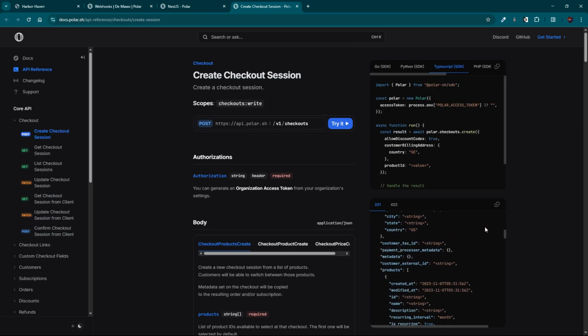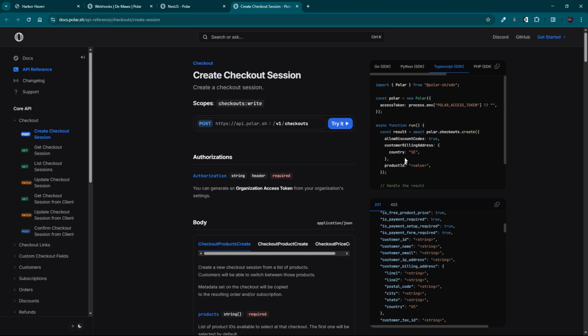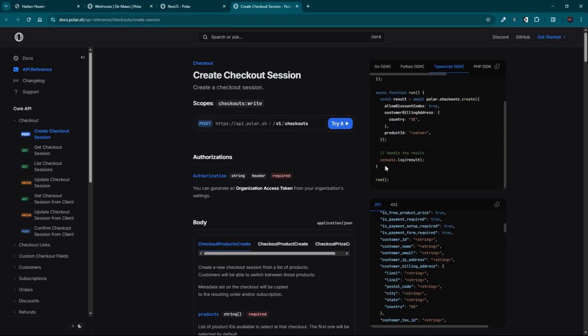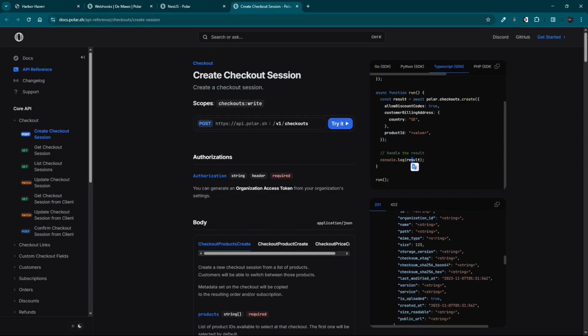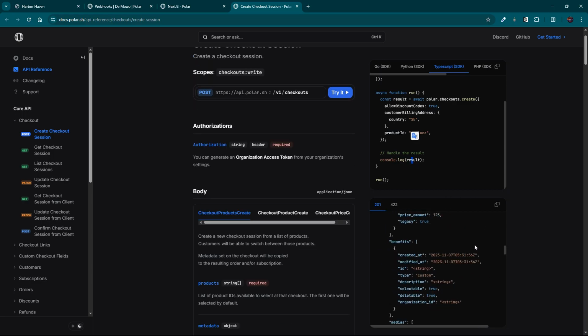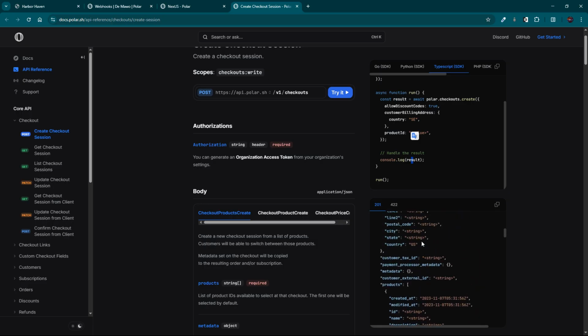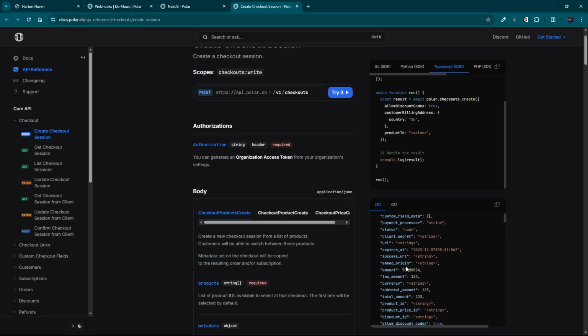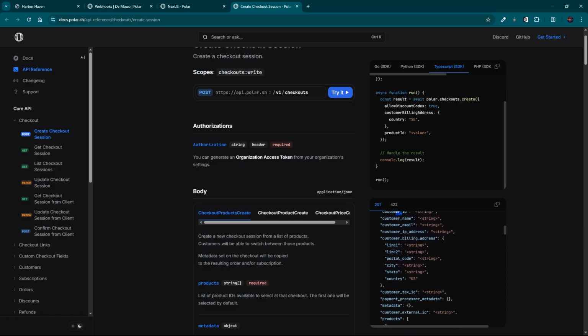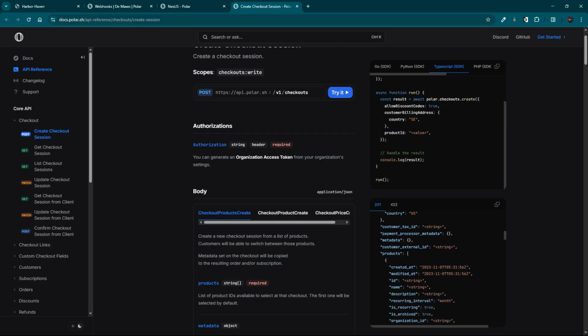This is the payload that you get when you create a checkout, and if you run the result, this is the kind of payload that you get. If you look at the payload, there are some things we are interested in. For example, we are interested in the customer name, customer ID, and we're also interested in the customer external ID. Where do we get that?